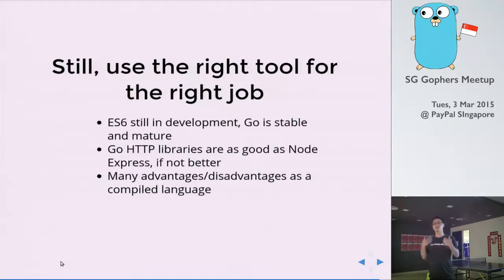So which means that if you have a project you want to do now, I will still recommend you use Go. Also, the HTTP libraries in Go are at least as good as the HTTP framework in Node Express, if not better. And of course, Go, as a compiled static type language, has the same set of advantages and disadvantages as a compiled language.